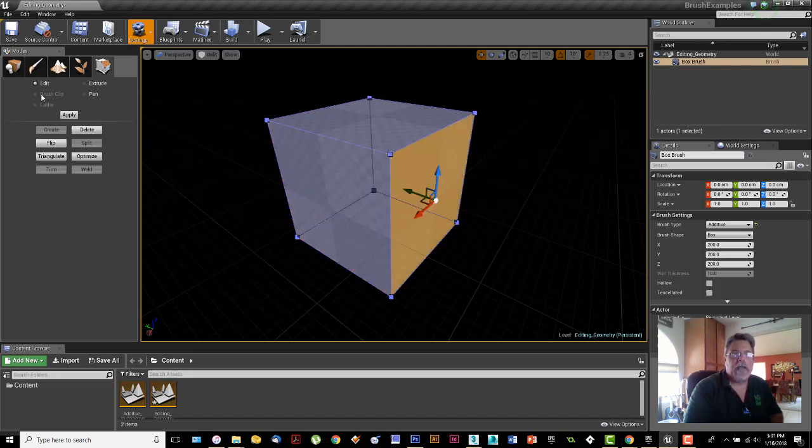Now when I do that, you can see I've got edit, extrude, brush clip, pen, and lathe. Right now, only 3 of those are active: edit, extrude, and pen. So let's go through those. Edit is the default setting. You'll also see down below I have 8 buttons: create, flip, triangulate, turn, delete, split, optimize, and weld. I'll go through those and show you what those do.